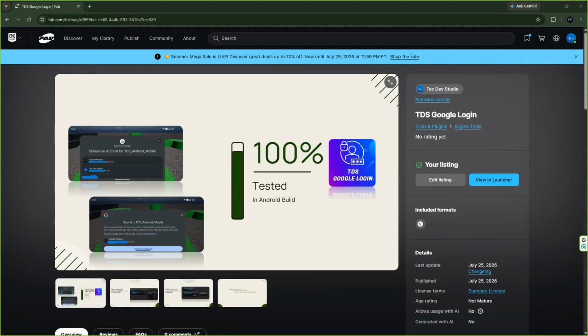I'm going to announce a new plugin called TDS Google Login. So most of you maybe have a game in multiplayer or you have something in a game feature where you have to collect the user data. It can be email or it can be the Google login, Apple login or Facebook login. So you want to implement the Google login.